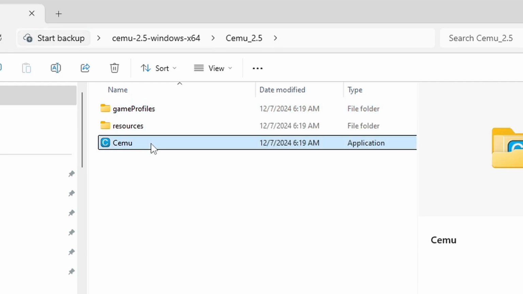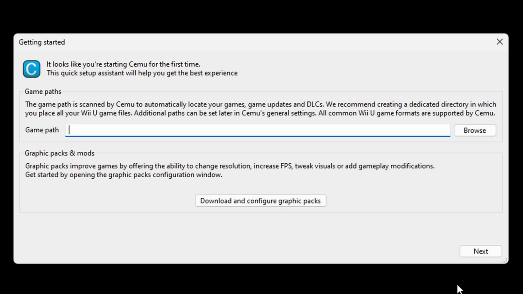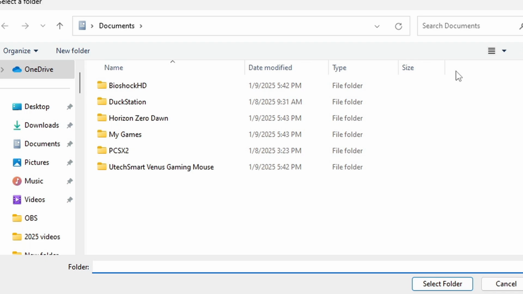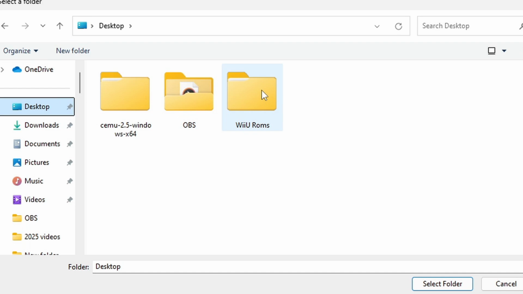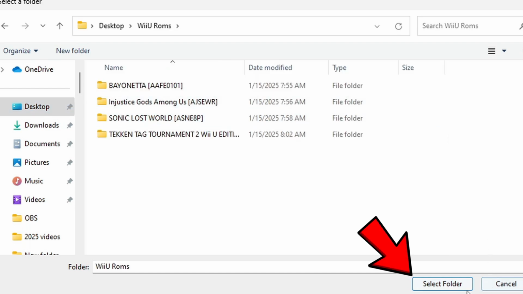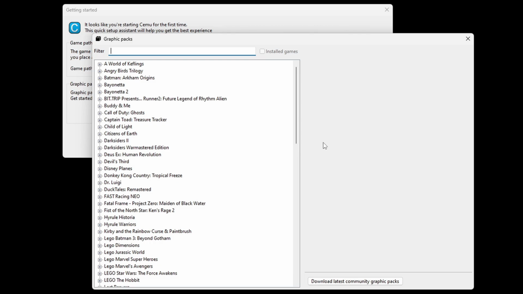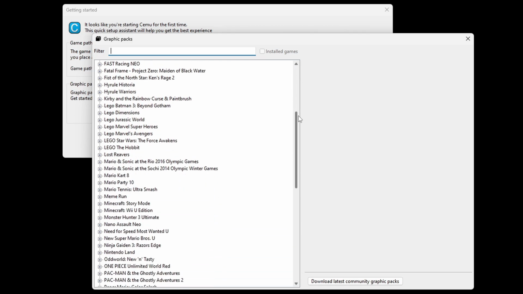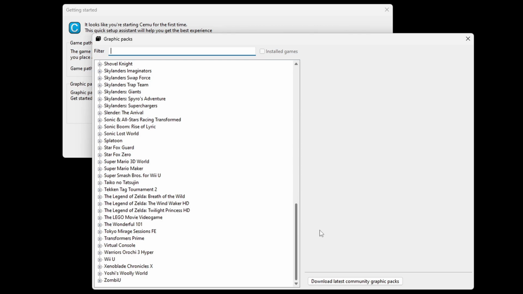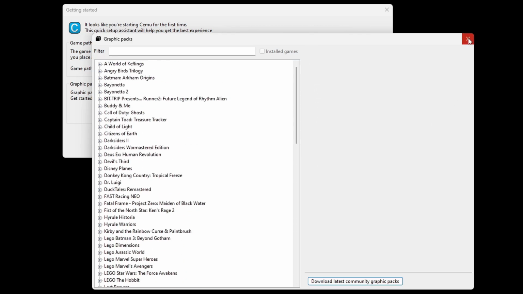Let's open it. Now your game path will be wherever you have your Wii U ROMs located. So go ahead and click on Browse and locate wherever you have your Wii U ROMs. In my case, on my desktop, in that folder called Wii U ROMs. Then come down to Select Folder. Also, you want to go ahead and download and configure graphic packs, which I will show you guys what these are later in the video. Once you click download, it will show you all of the games that have available graphics packs. Go ahead and exit out.